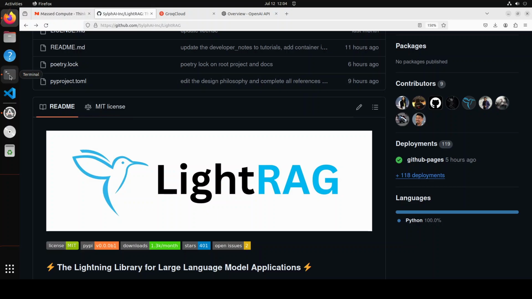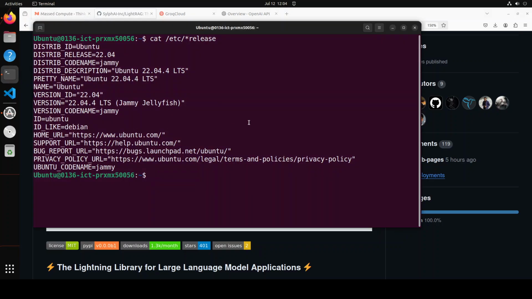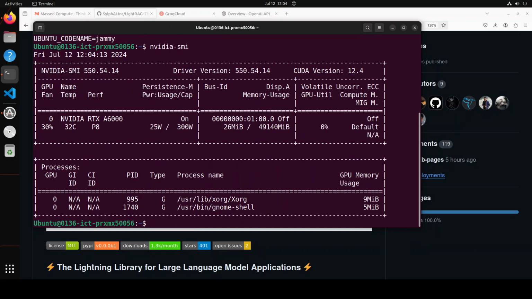We'll be doing all the installation and stuff in our Jupyter notebook, but let's do some housekeeping. So this is my Ubuntu system which I'm using, and this is my GPU card. You don't need that much GPU VRAM, which I have 48 GB with this NVIDIA RTX A6000, because we'll be making API calls.